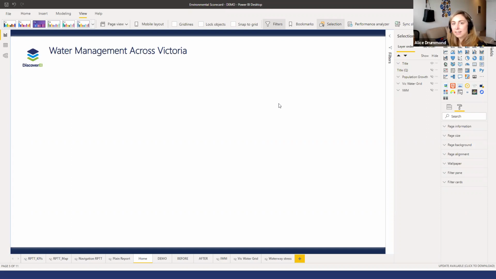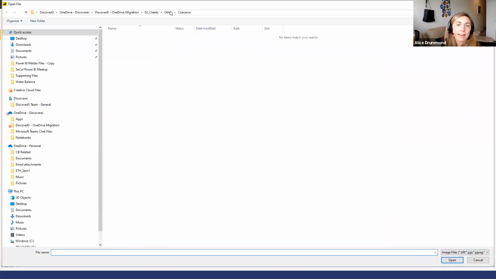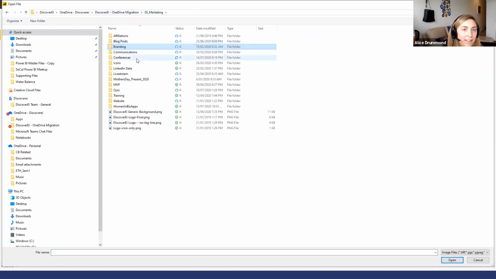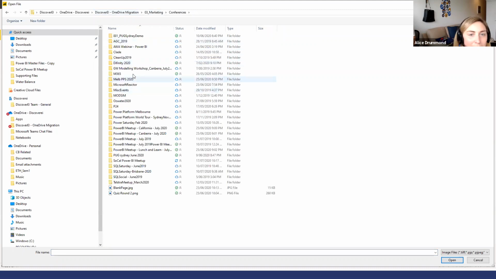The first thing I like to do is always put a title on our reports. Here I've got a title: we're going to look at water management across Victoria. Got your company logo top left, which is always very important. The next thing I like to do is frame my reports. We'll go over this in a little more detail; I think it's tip number four. But at this stage, we'll just add in a background. Sorry about my very messy folder structure here.